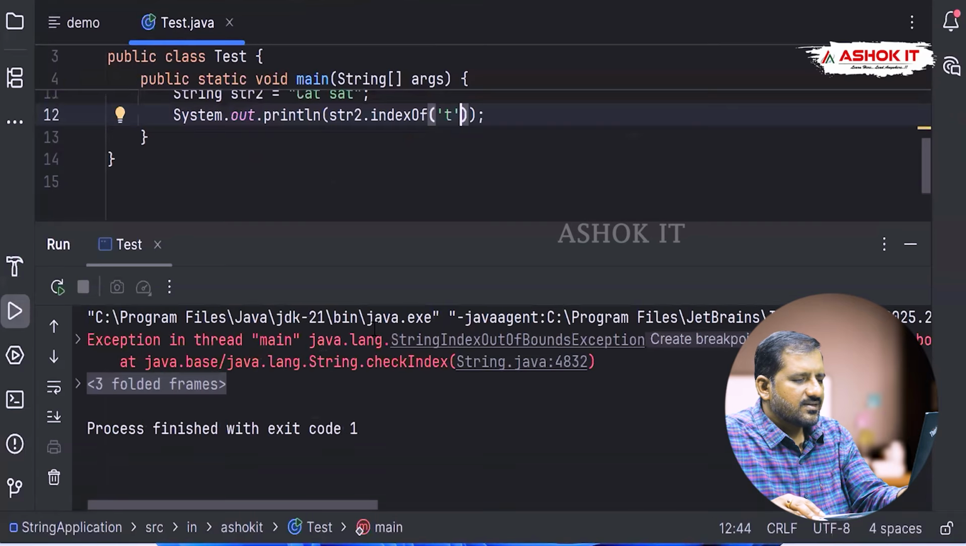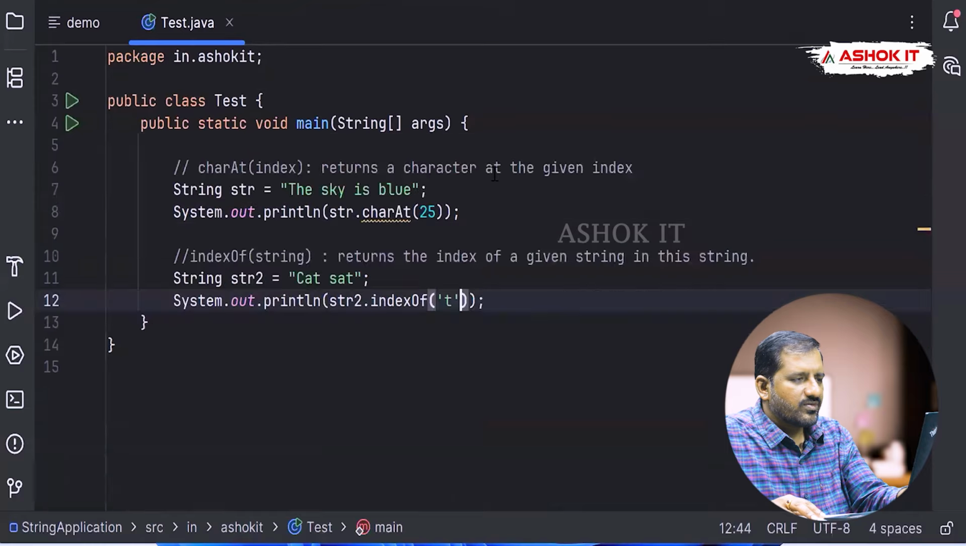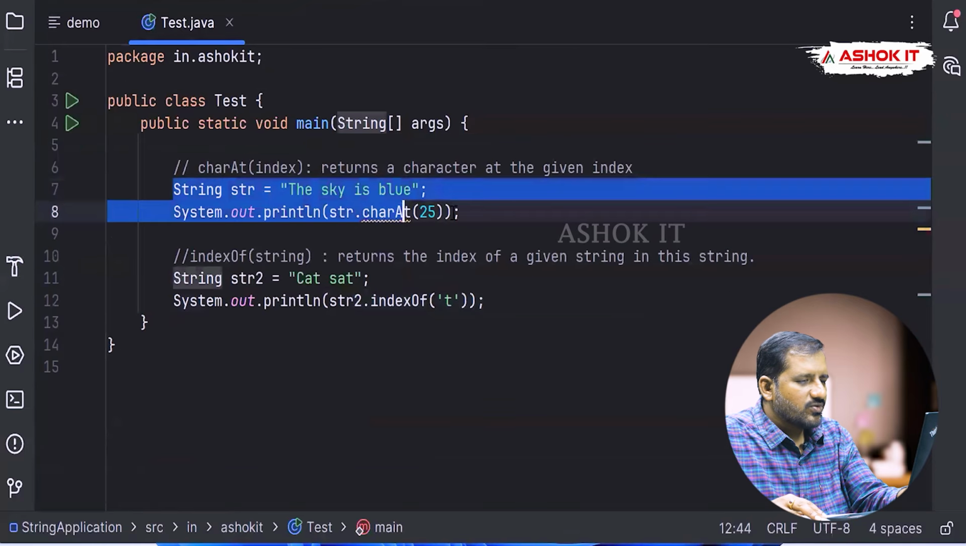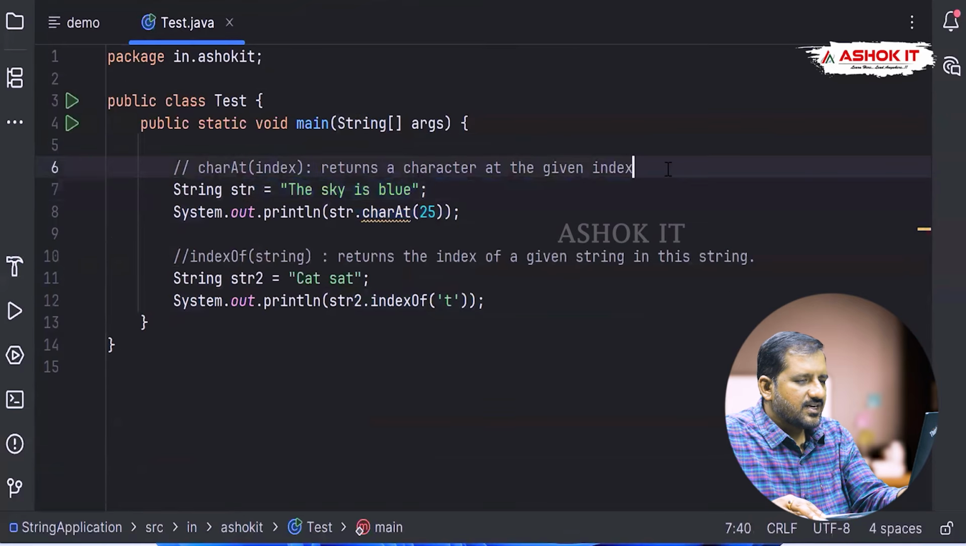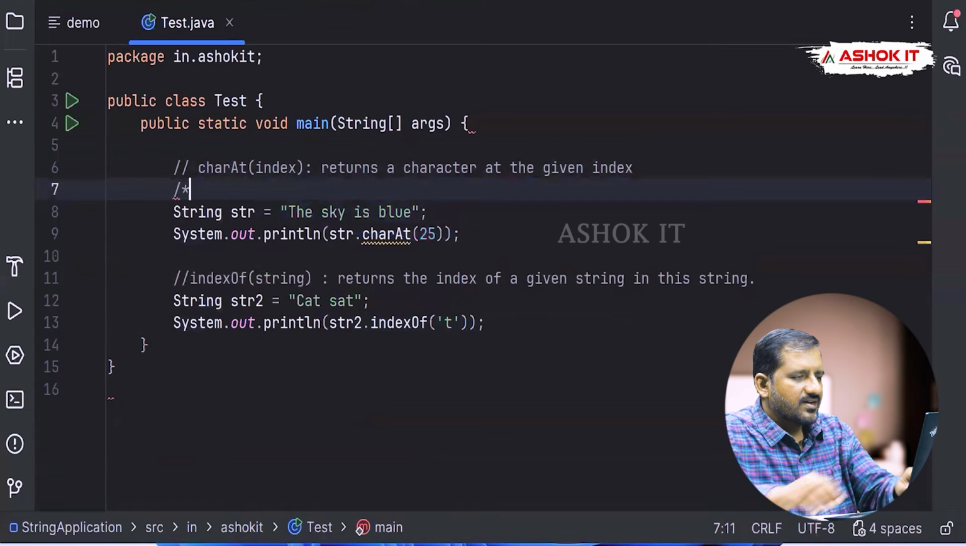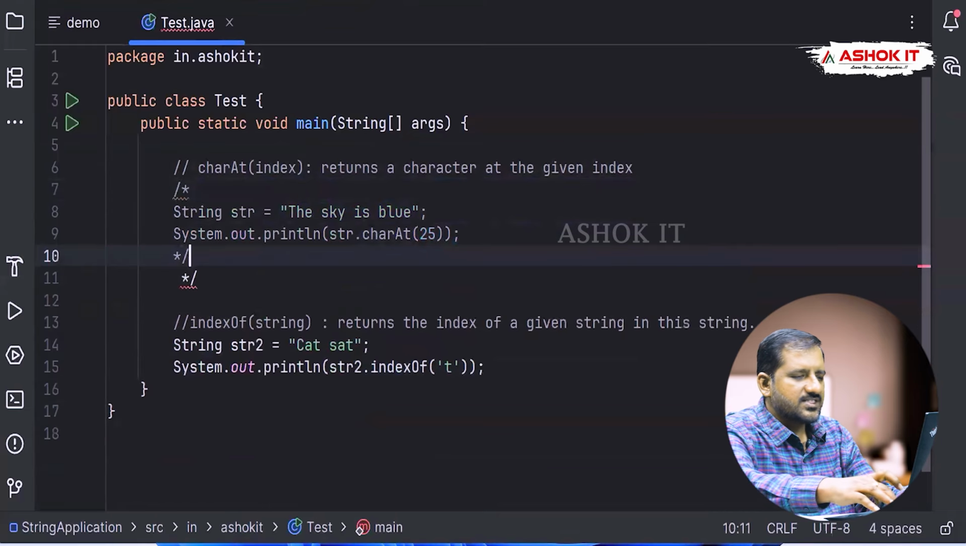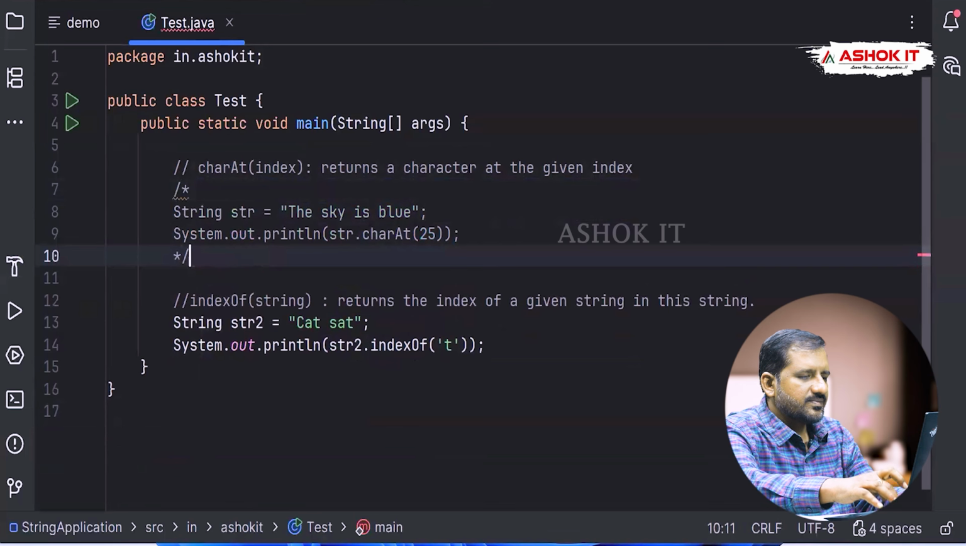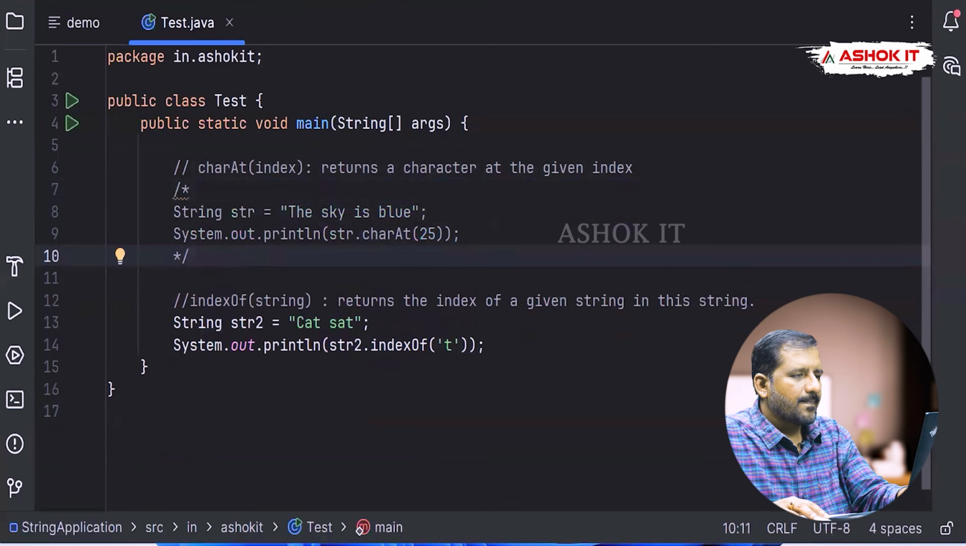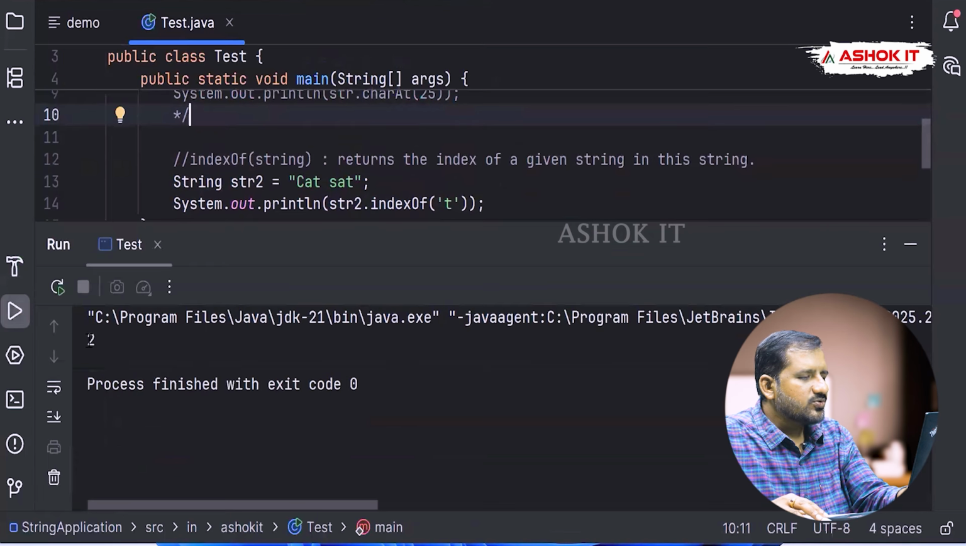Now you can see, before I do this, first I want to keep this code in comment. Since it is done, we want to keep this first output in comment so that we can come out of the exception. Now let us run. Now you can see we are going to get index 2.